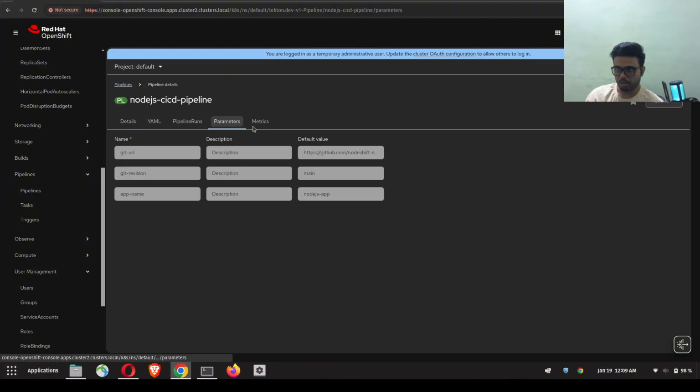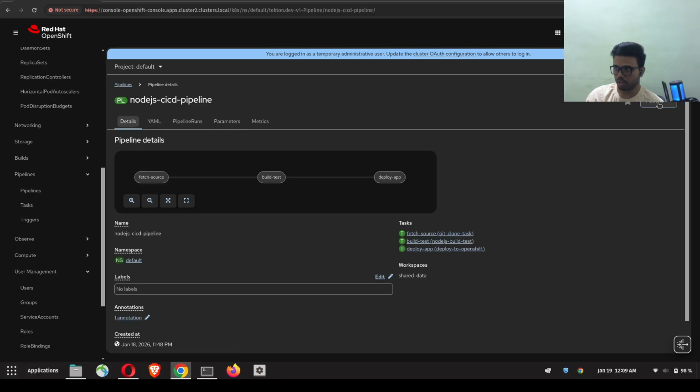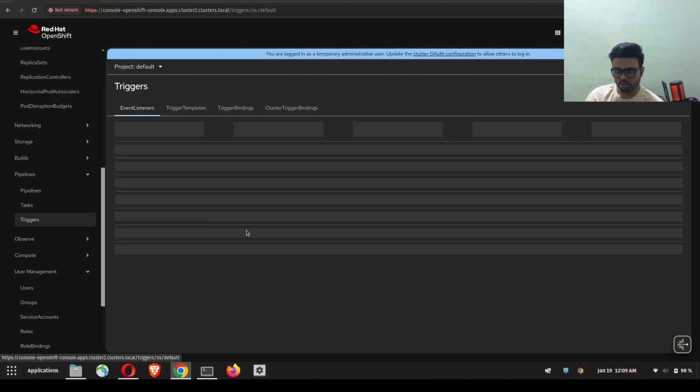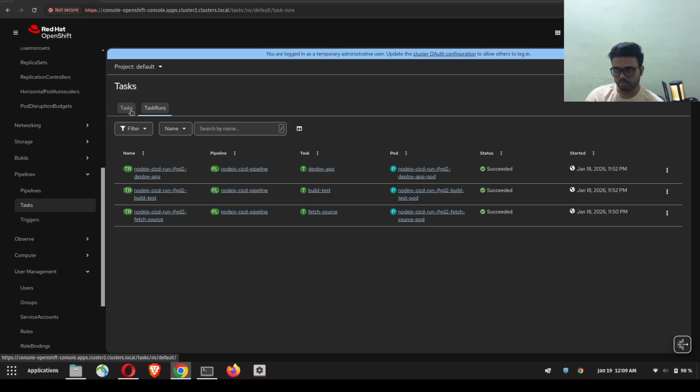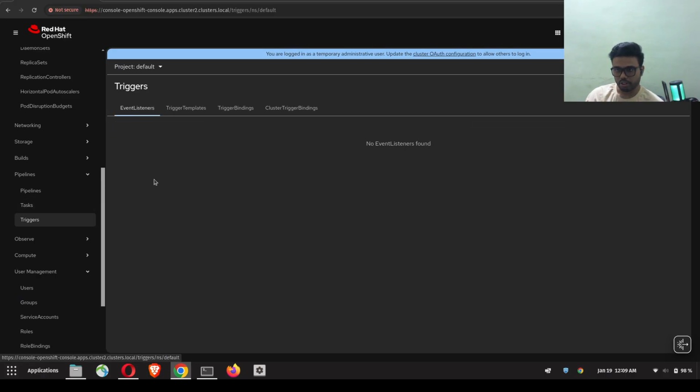In pipeline runs and parameters, you can also execute your pipeline from here as well. Start, trigger pipeline, add trigger. Okay, and these are the tasks. Task runs, completed, trigger, event listener, trigger bindings, cluster trigger bindings.